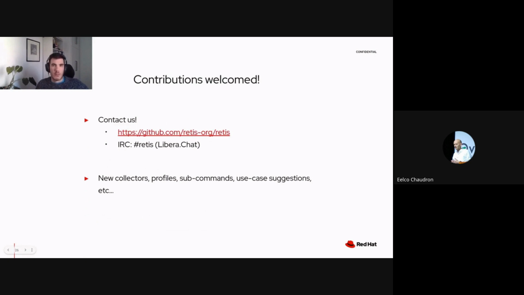Retis is, of course, an open source project, and we would love some collaboration, feedback, requests, testing, or ideas from everyone, and especially from the OVS community, on how to improve its interaction with OVS and maybe OVN, etc. So that's the GitHub repo, that's the IRC channel, and I hope you enjoyed the presentation, and thank you very much for your time.